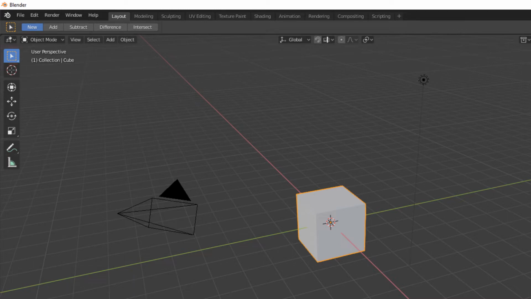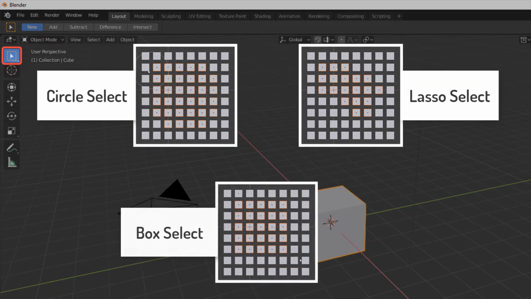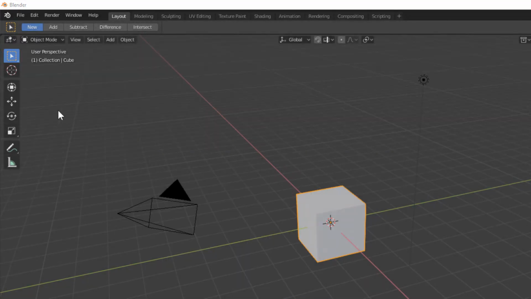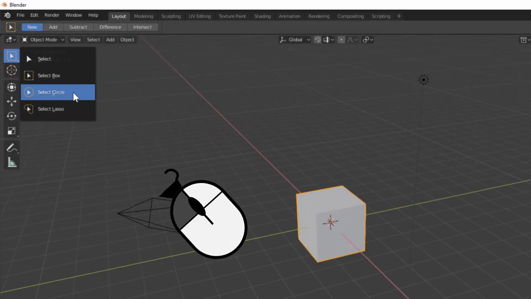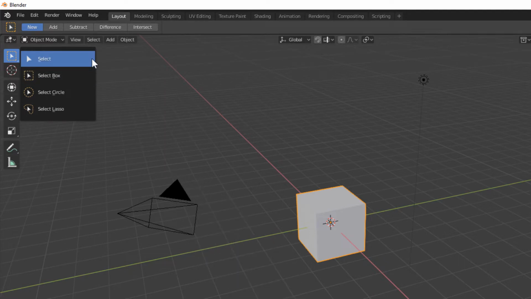First, look at the select tool. This tool has different types, such as circle select, lasso select, and box select. You can click and drag the selection option to get into other types of selections. These tools were already available in the old version of Blender, but the new version's tools have some new features. Now let's look at what these new features are.